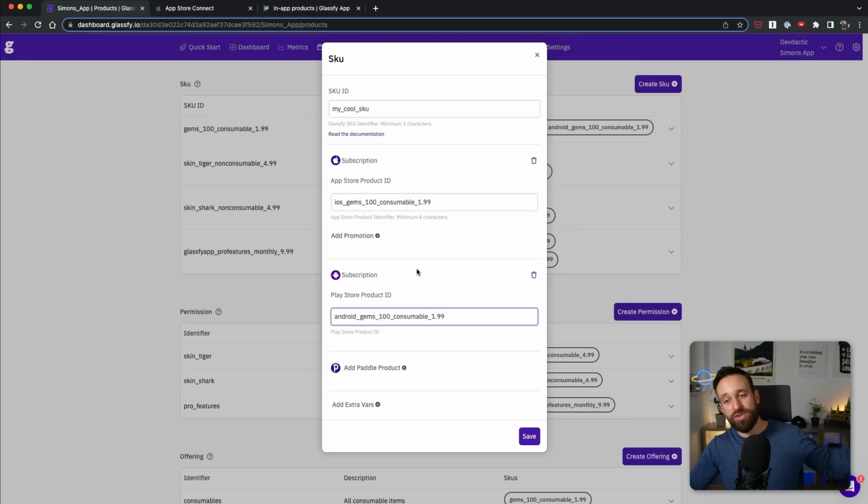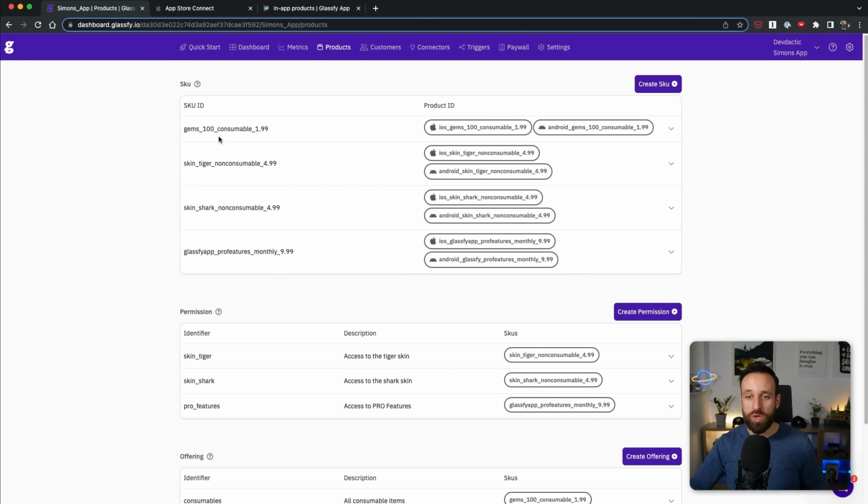And Glassify will later retrieve that information from Google and from Apple, and we only need to interact with this one SKU. And that is what I found really super helpful with Glassify. And as you can see from my application, I just set up everything else. So I used this tiger skin and the shark skin, and I bundled all of them under their own SKU. And in the end, we should hopefully see that information in our app.